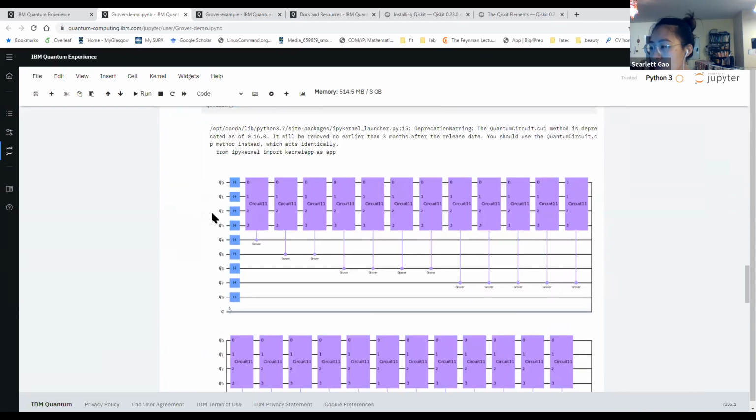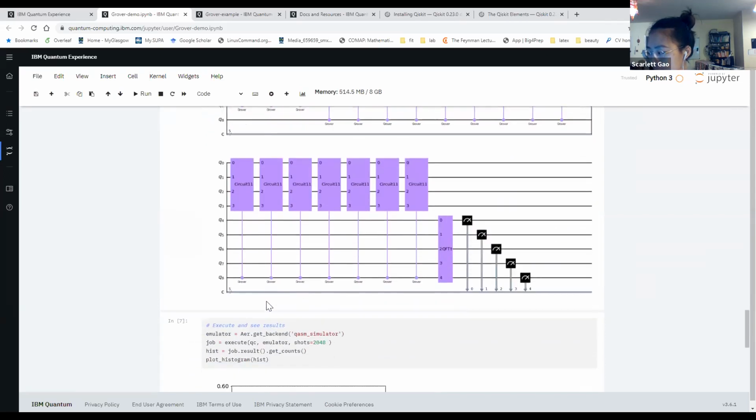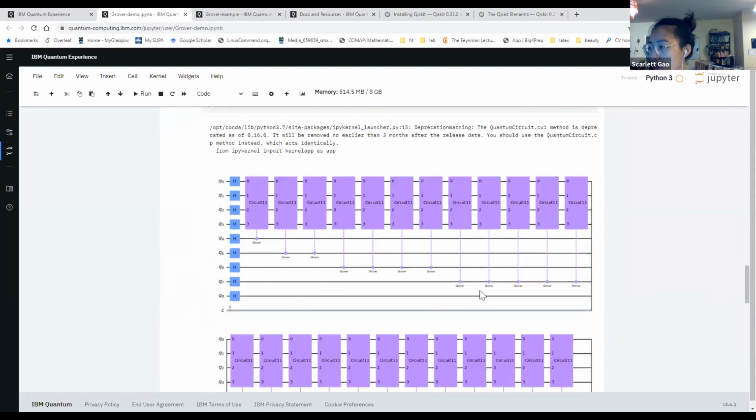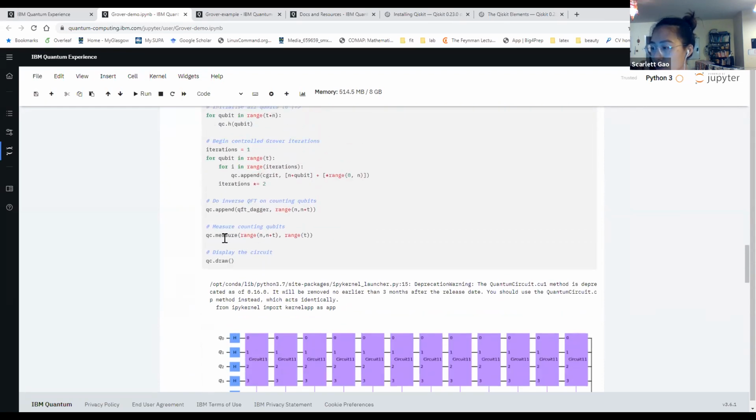So this is what happens in the end, and you can see these are the controlled gates it performs, and within each one of them, the block shown is the Grover's algorithm that we defined and showed previously. And this is when you do the measurements, which is shown by QC dot measure. You basically have to tell it which qubit results go to which classical bit.